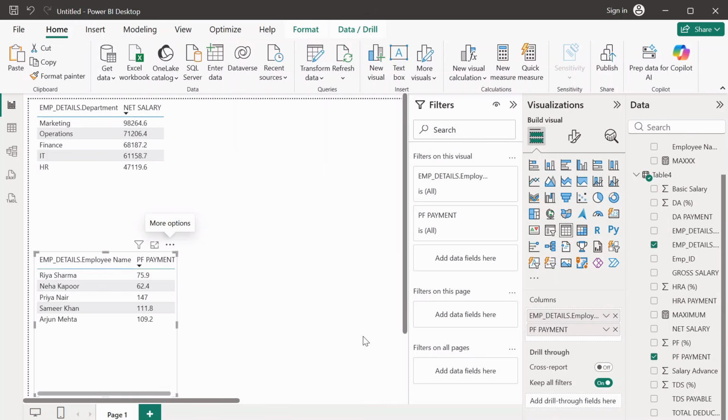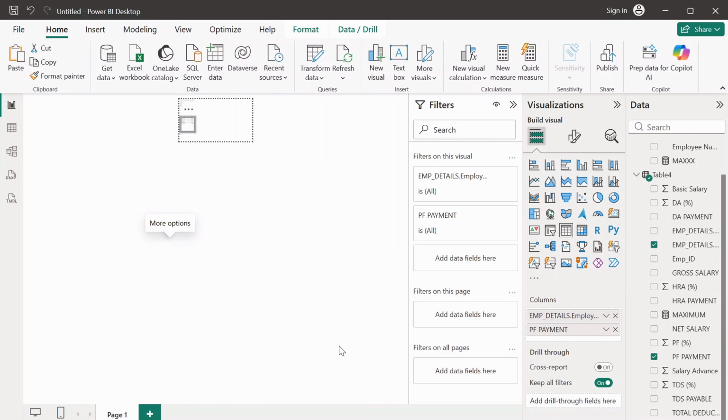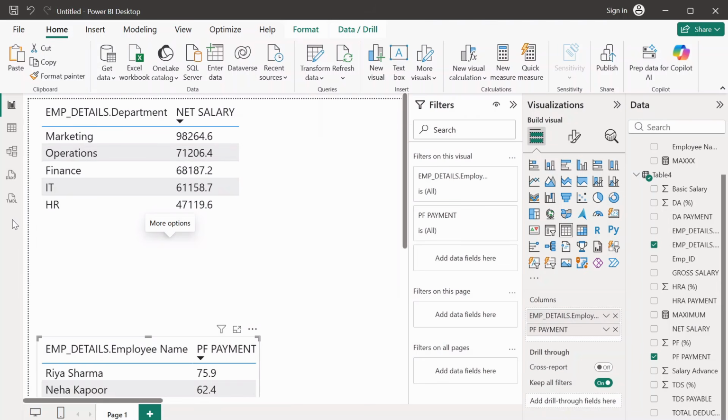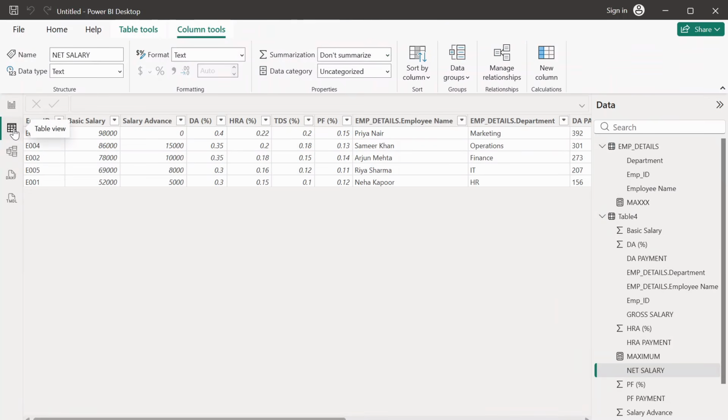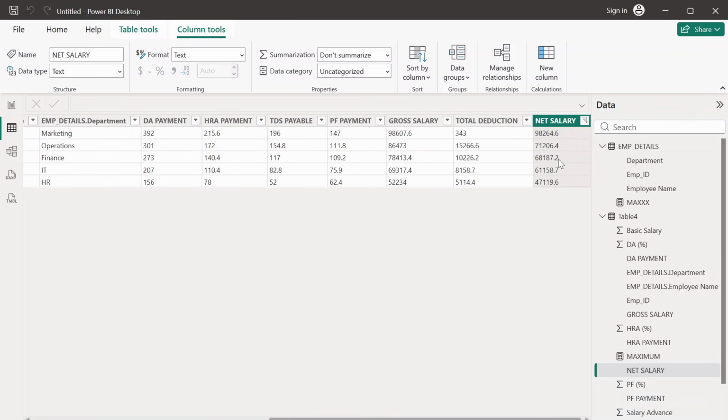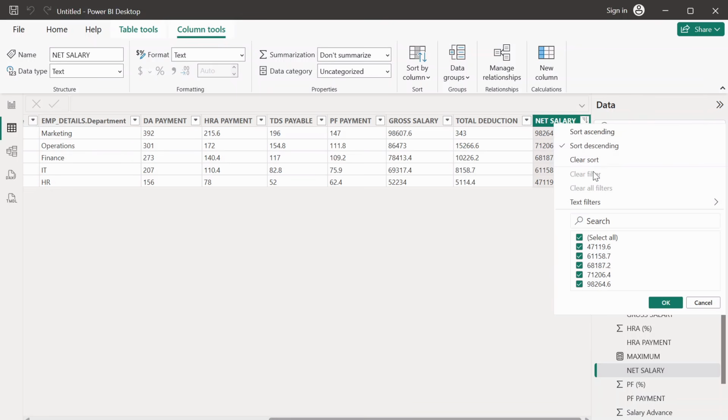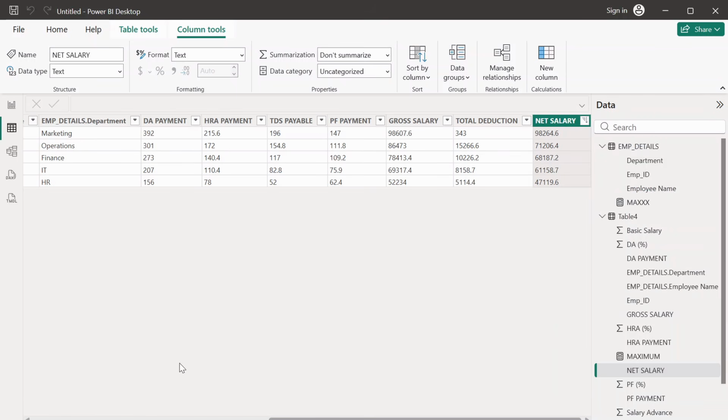So this is how you have to attempt this particular question. Similarly, you can check in the table view as well. Here you can apply or check that your net salary is this one. So select this, and again click the order, whether you want ascending or descending. So this is the overall scenario for this particular Power BI.